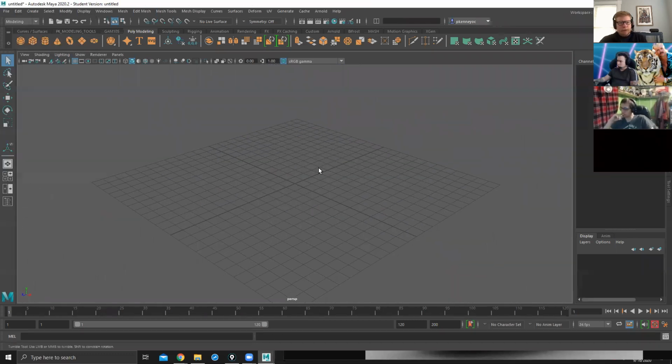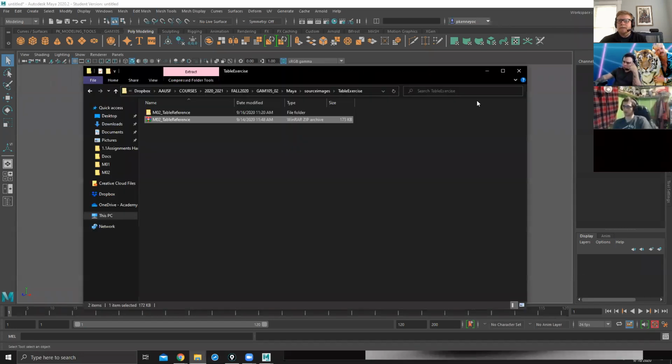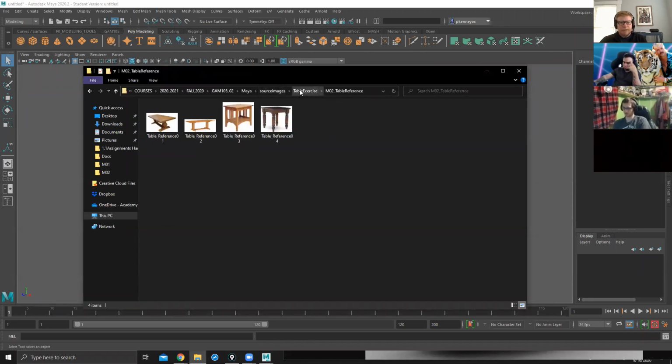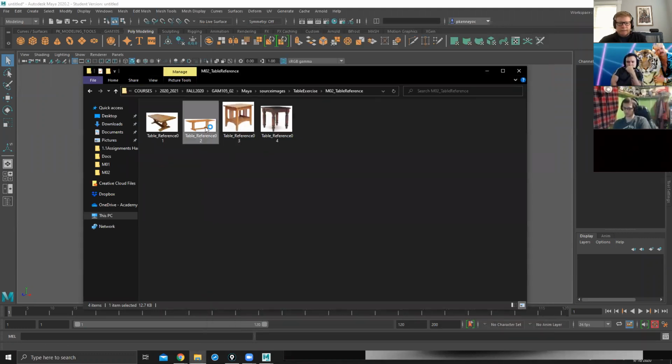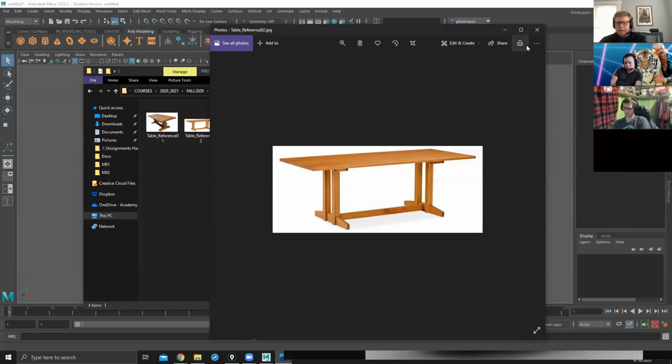All right. So let's see here. Let me open this up. Oh, that's not it. So in this folder, it's in the source images, table exercise. I've got this M2 table reference folder. I might have one more folder level. Just a few tables. We can take a look at these really fast. Sometimes these don't open while I have Zoom open the first time, and they open up for me.